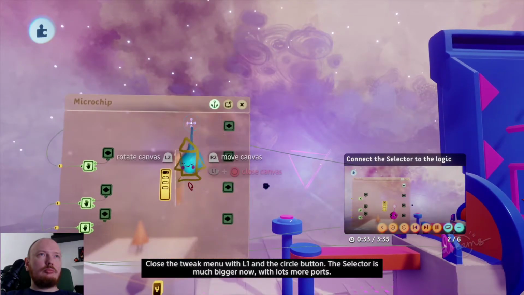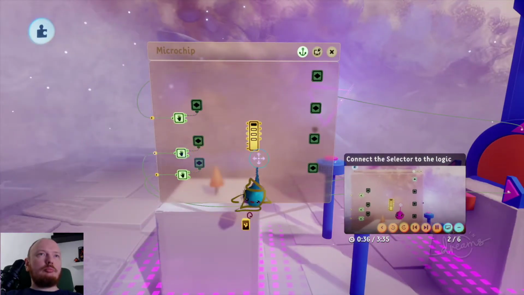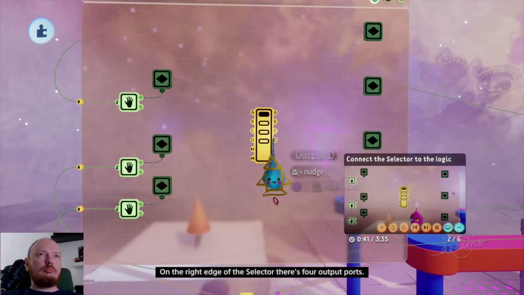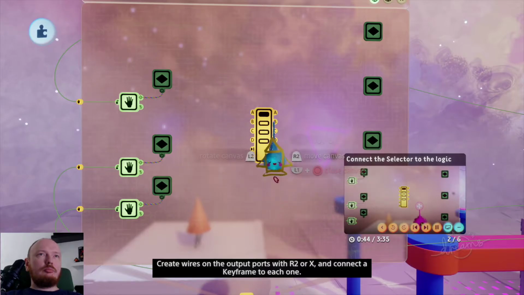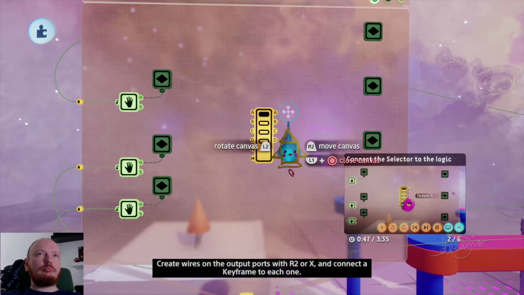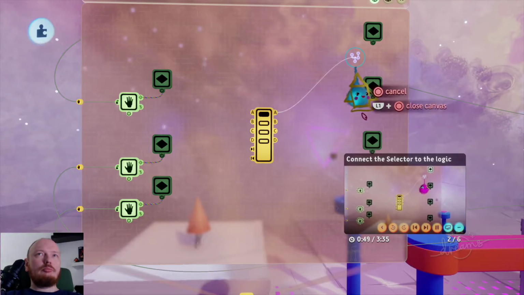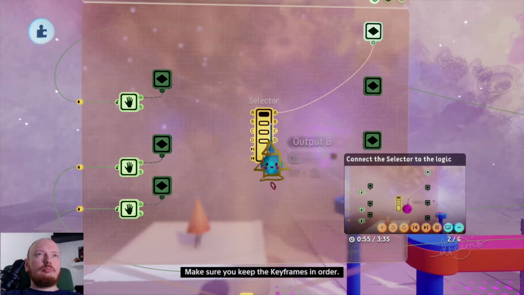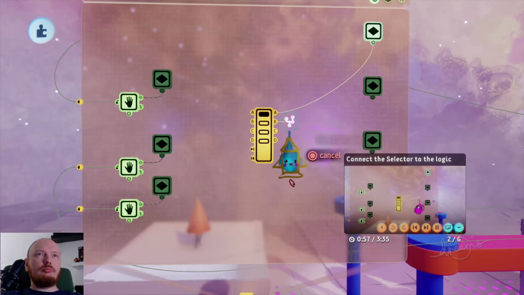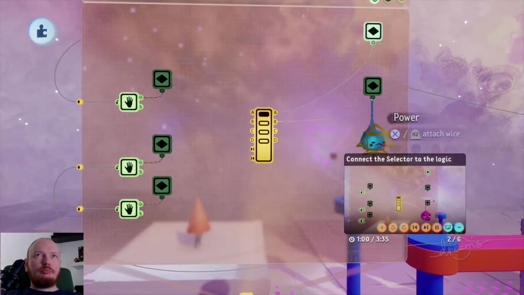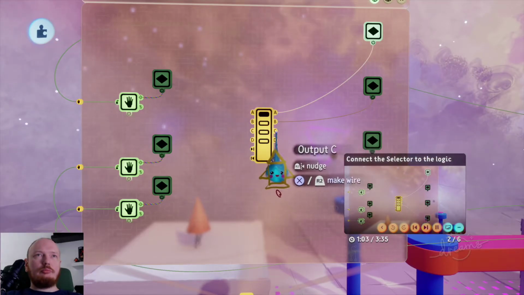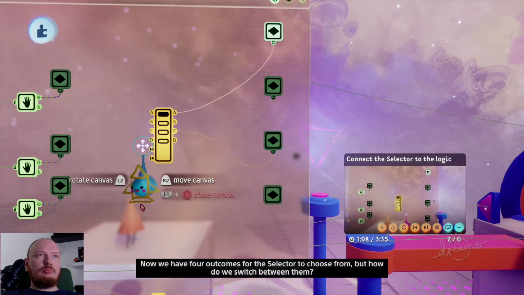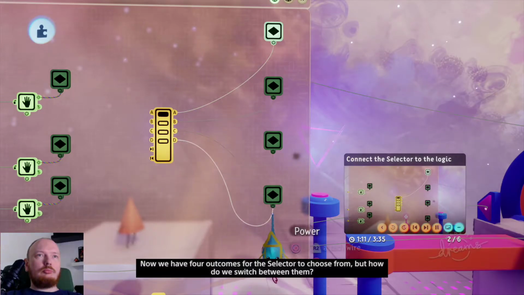The selector is much bigger now, with lots more ports. On the right edge of the selector, there's four output ports. Create wires on the output ports with R2 or X and connect a keyframe to each one. Make sure you keep the keyframes in order. Now we have four outcomes for the selector to choose from. But how do we switch between them?